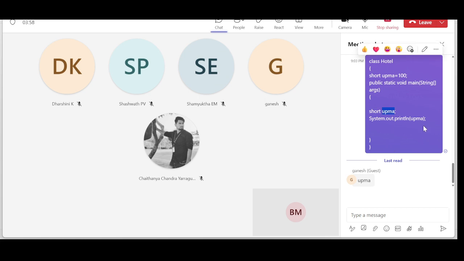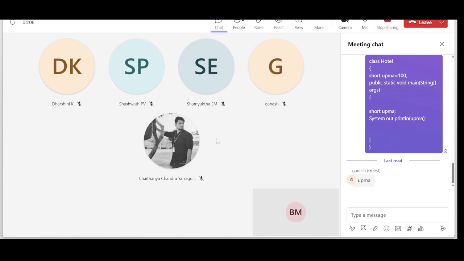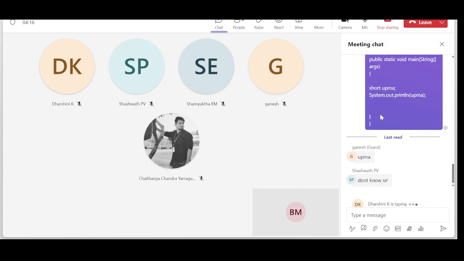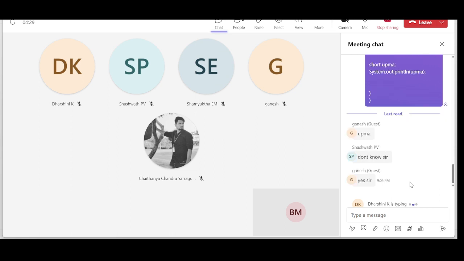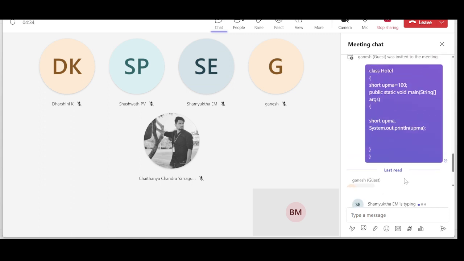What about Samyukta, Darshini? Darshini, Samyukta, Shashwant. Think and tell me. It's not very difficult. Priority will be given to the... Don't know, sir. This is the right answer. I appreciate Shashwant's answer. He says don't know directly. Okay. Darshini. 100, sir. Darshini is saying 100. Why is 100 coming here?